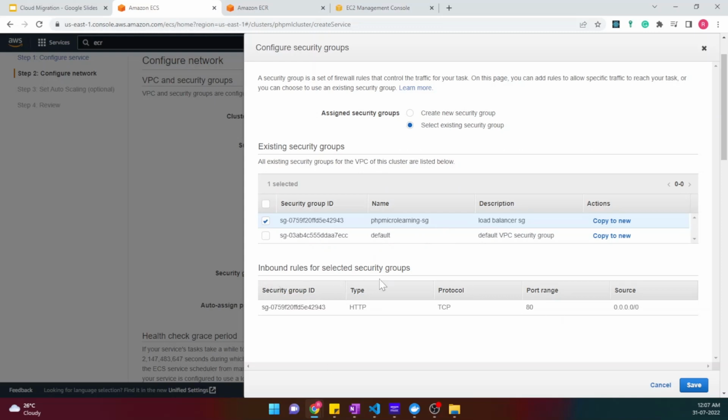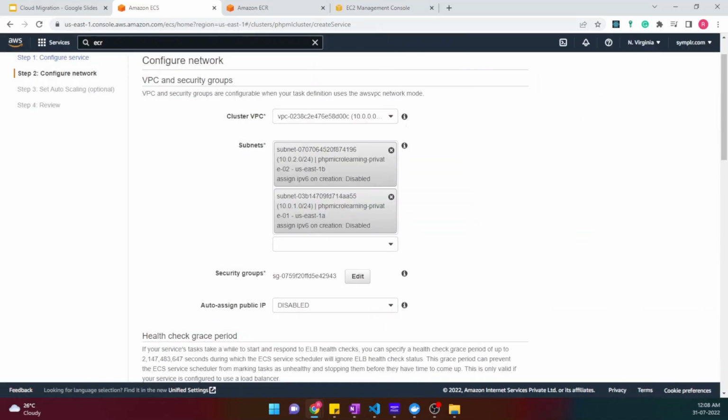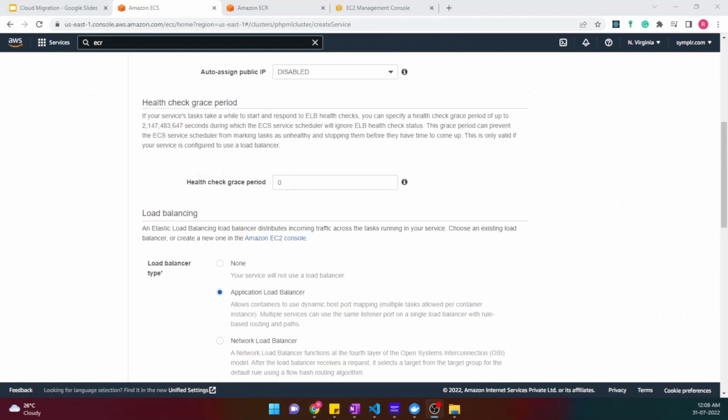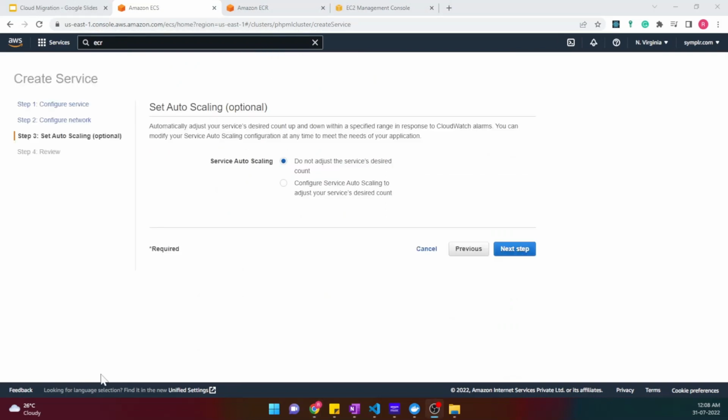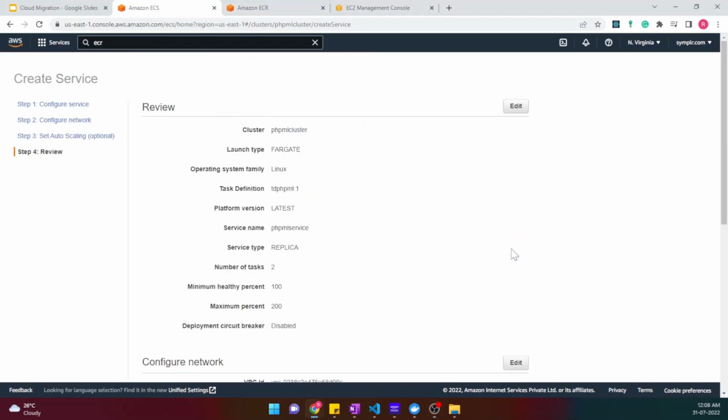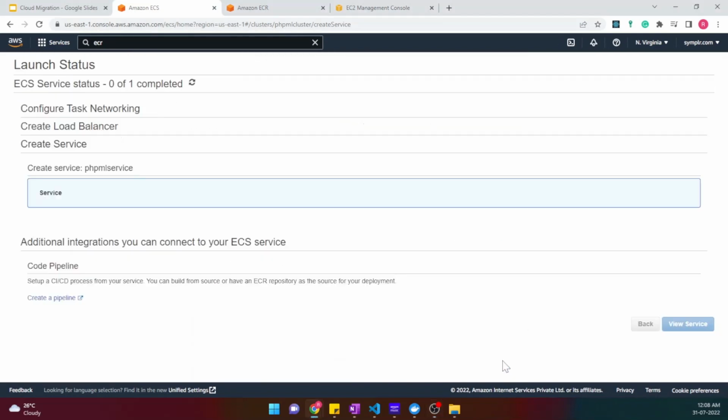Here we can see that the inbound rule for the selected security group is accepting all the requests which are having the port range with the 80. Which is fine because from any source we can access it. Saving it. One thing I would like to highlight is if we have a specific health check grace period, we can set it up. We can set up the auto scaling here, but I'm just leaving it like this, and we can review the configuration and create the service.